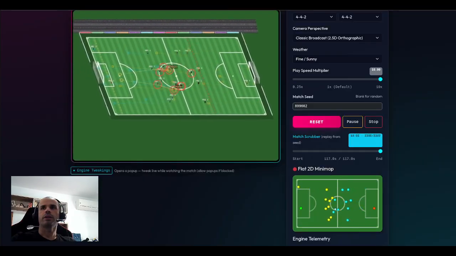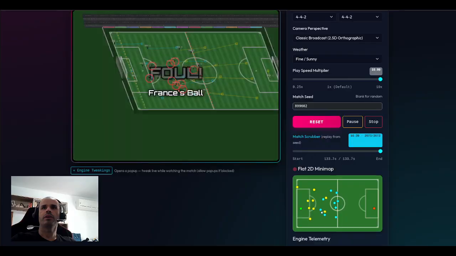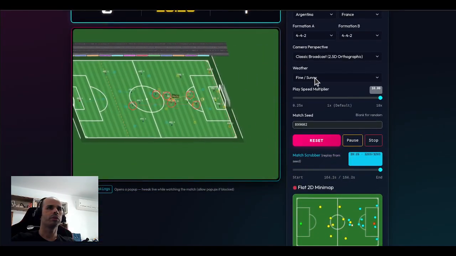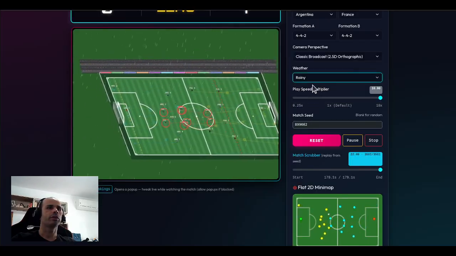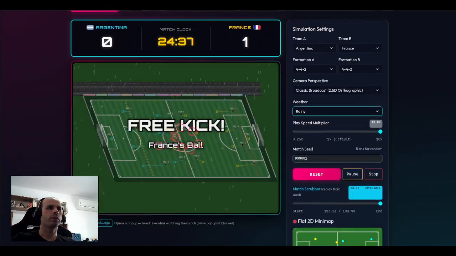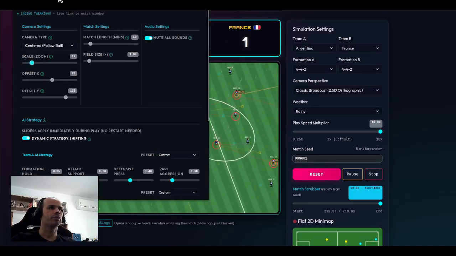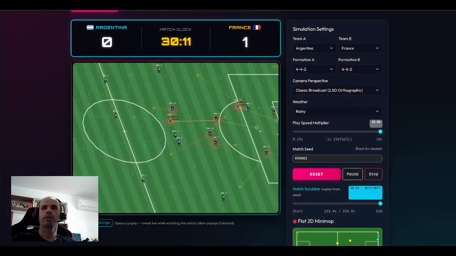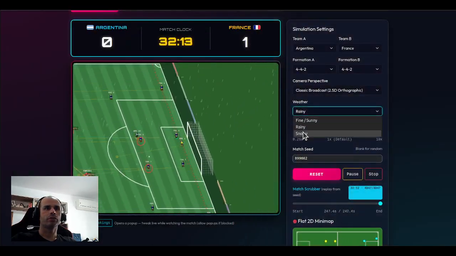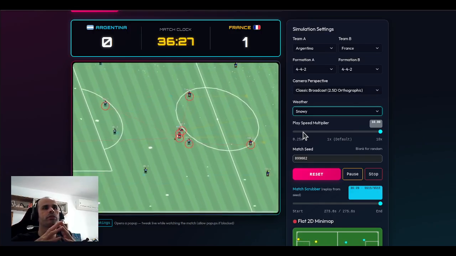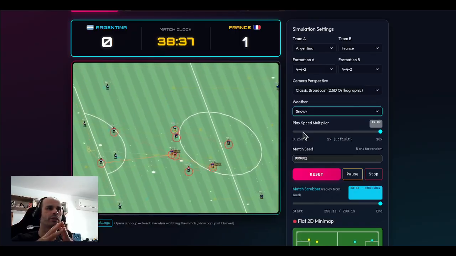And other than that, I have implemented some small features. For example, the weather condition here. So I can change to raining. Let me change the camera so it's better to visualize, and then I can change to snow. This is currently just cosmetic.